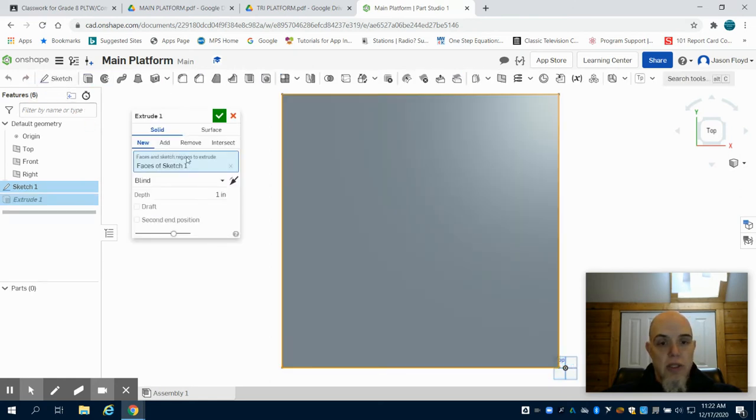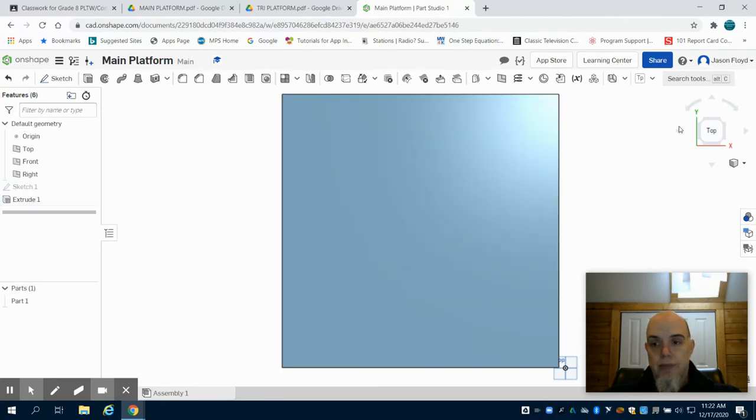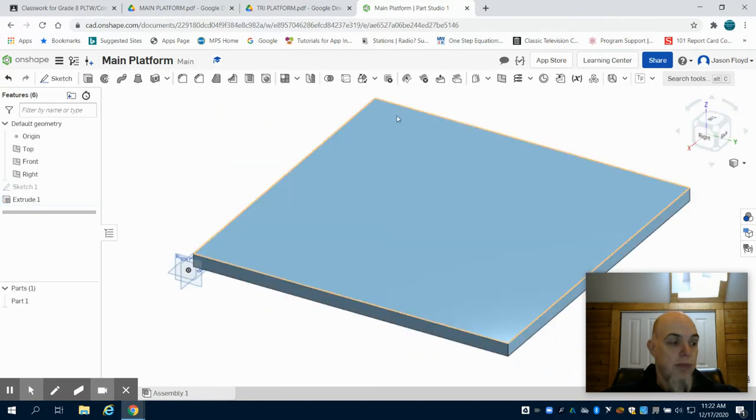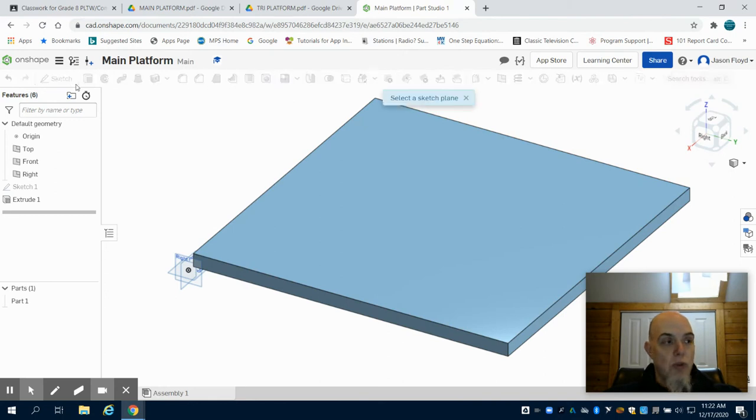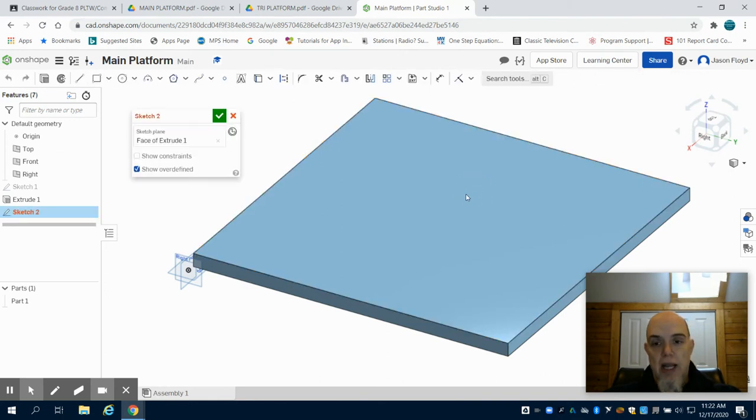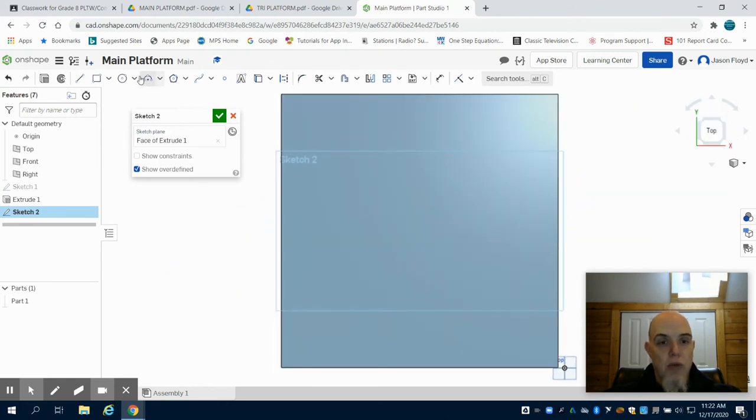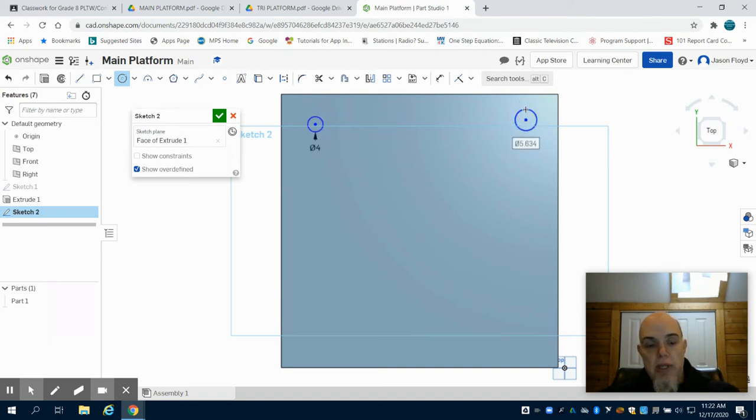Extruding this 3 inches, as we can see here. I'm going to lay a sketch down again on the top of my rectangle, orientate myself to it, and grab my circles. Now I'm simply going to draw 4 4-inch circles near where I want them in the corners, and we will dimension them into place.